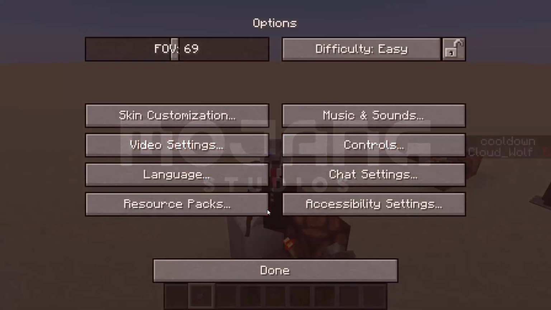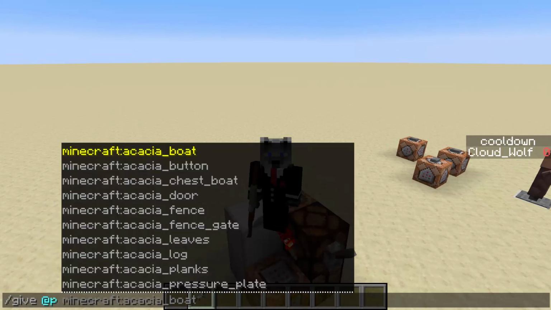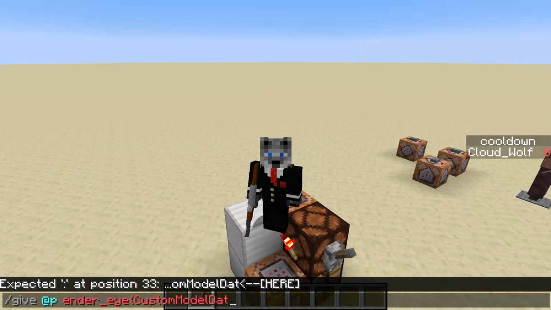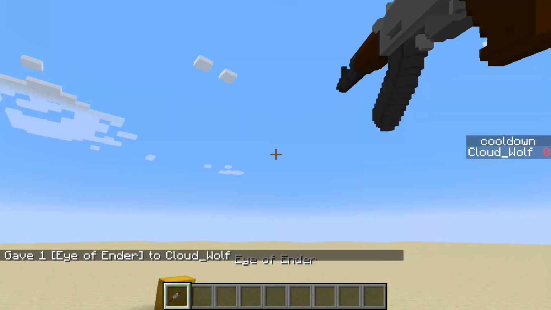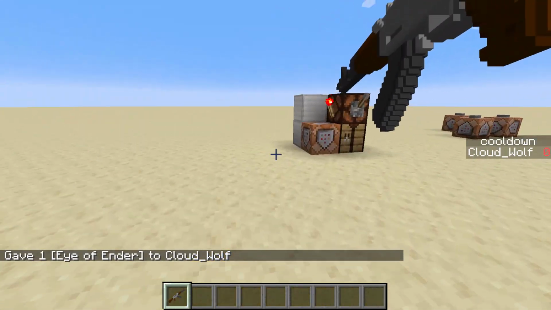All right, so I have the new resource pack on, and you can see, yeah, it has the gun. So if I do give @p ender_eye custom model data one, okay, that will give me this. And in first person, it is up in the sky, which is what I want. And I'll explain that in a moment here.